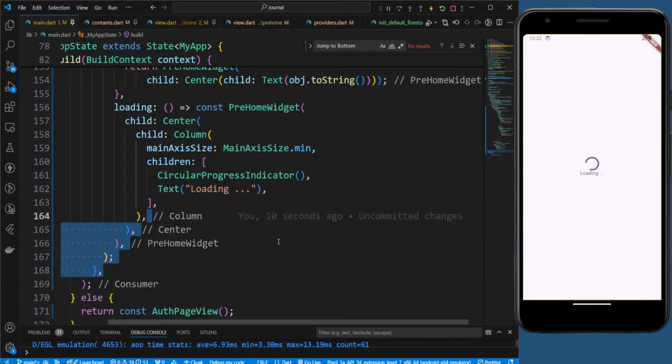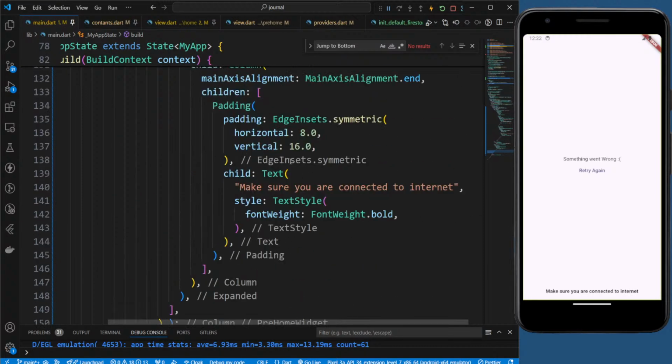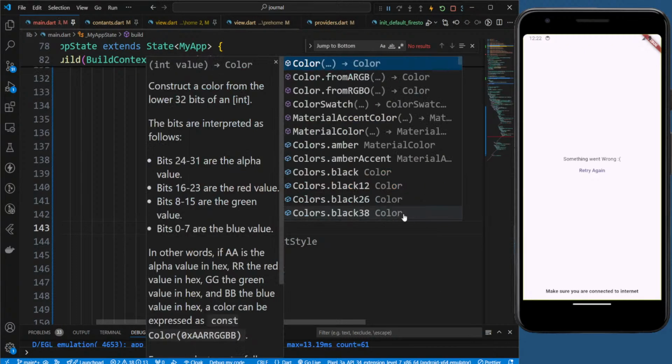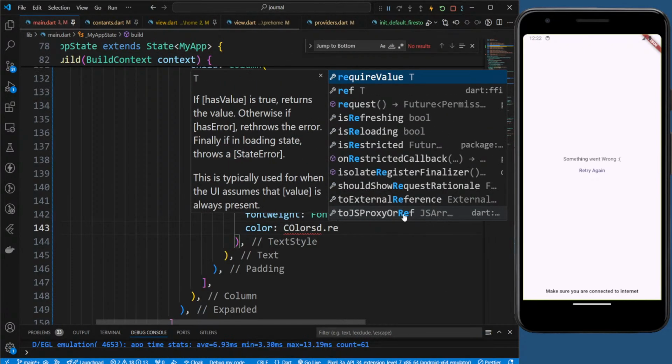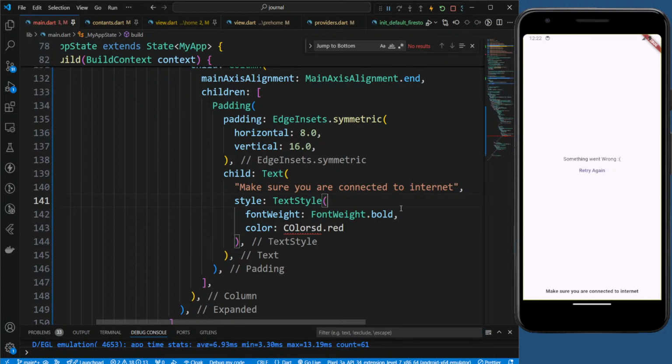So here, now this is correct, right? Make sure you are connected to internet, this one. In the loading state, we'll work on this, okay? Give me 1 second. I'll just change this color to red. We don't want to wait so much time.